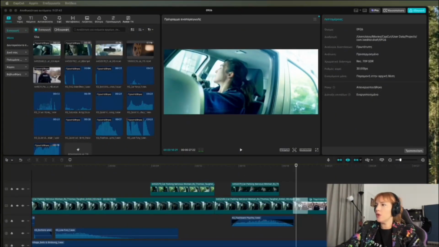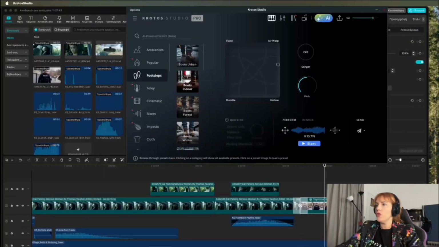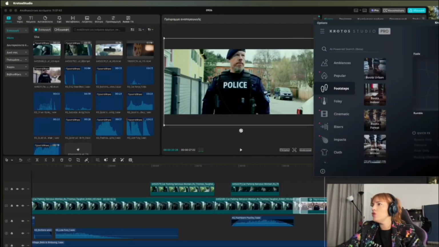And now we can just go and put some footsteps for that scene here. So very easy, we're gonna go to Krotos Studio Pro and we're gonna search for footstep, and then we're gonna see what kind of footsteps we want. So it's a man with boots because he's a policeman and he's walking on the street. So the first one is perfect.